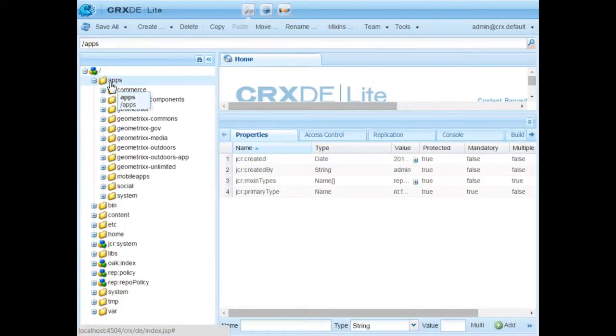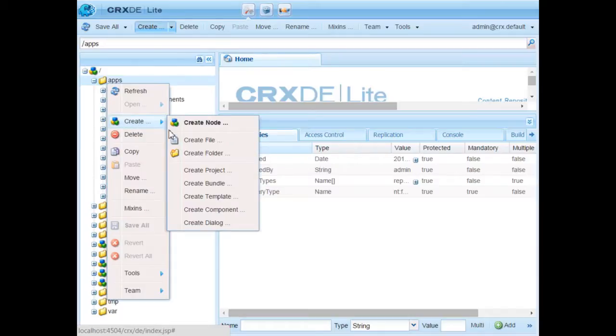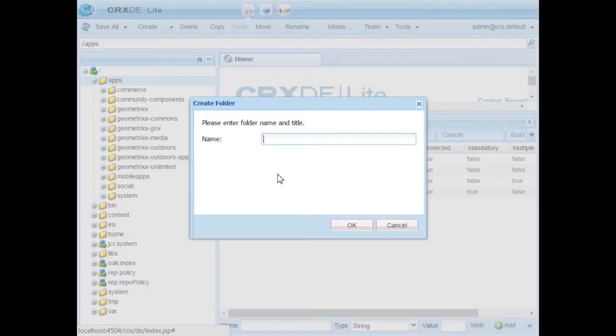Go to Apps folder. We have seen earlier that apps is the folder where we create templates and components. Inside apps, create a new folder. Right click apps, click create and create folder. Type AEM-company. This is our sample company.